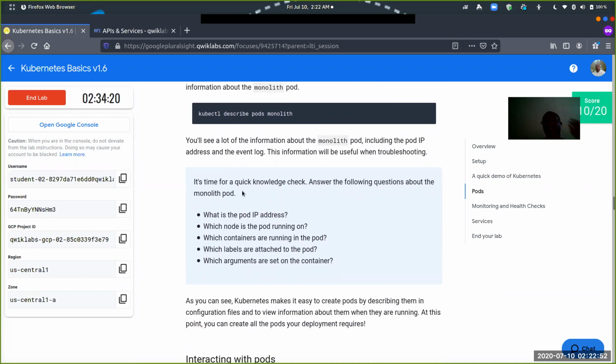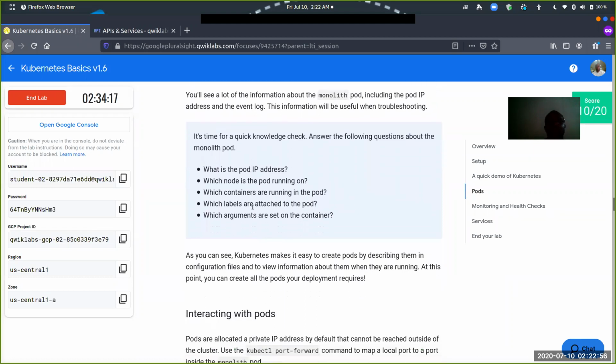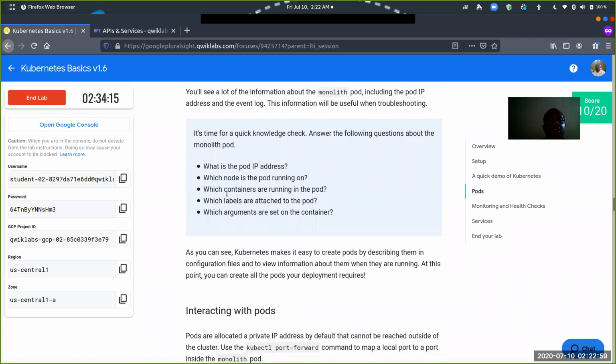It's time for a quick knowledge check. Answer the following questions about the monolith pod. What is the pod IP address? What node is the pod running on? Which containers are running in the pod? Which labels are attached to the pod? Which arguments are set on the container?